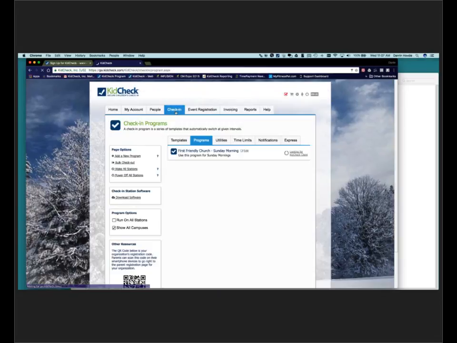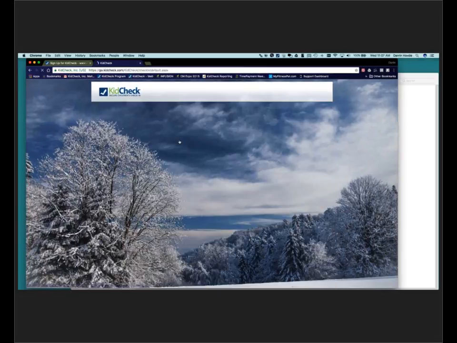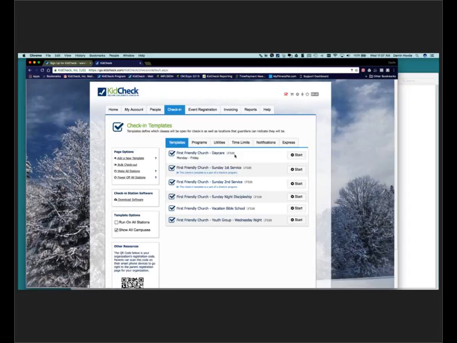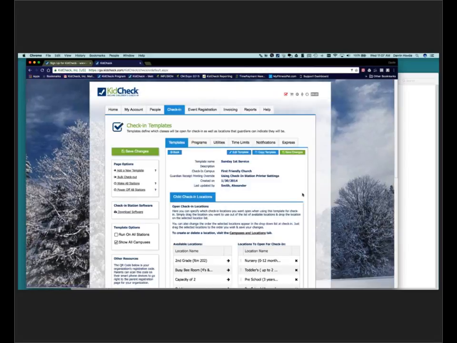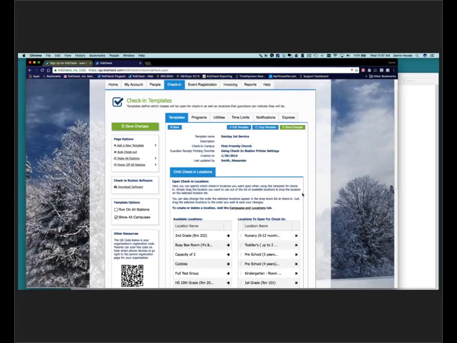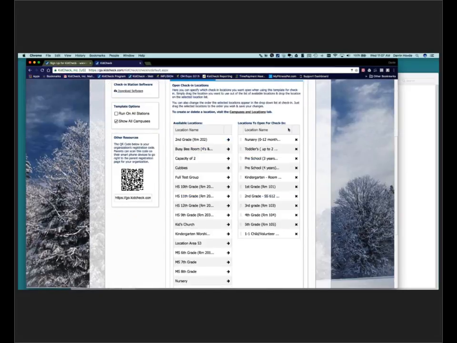I'll jump over here to the check-in tab. So this is where all the magic happens on your Sunday morning. This is where you create all your different service times. And in your service times, you set up all your different rooms or age groups for your kids. And if you call the nursery the ladybug room, then that's what it would be called here. So all this is customizable as well.